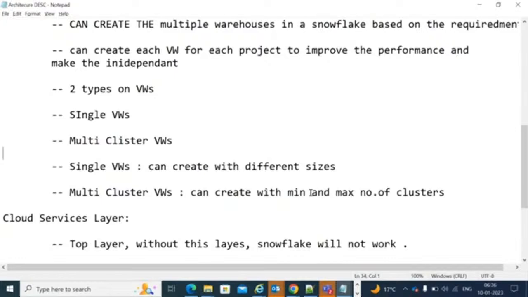So with minimum and maximum clusters. Yesterday I told you that single warehouses will be created with different sizes, and then a multi-cluster warehouse can be created with the minimum and maximum number of clusters. We will have a separate discussion on the virtual compute warehouse.